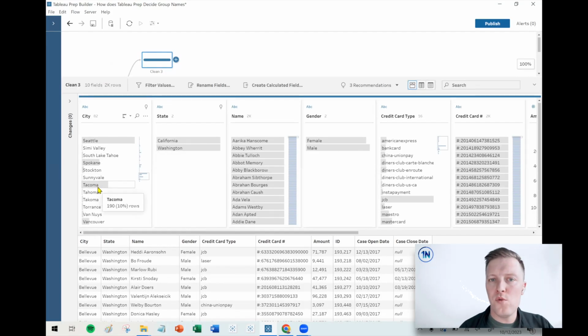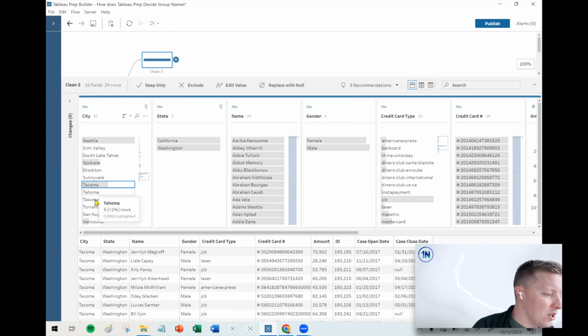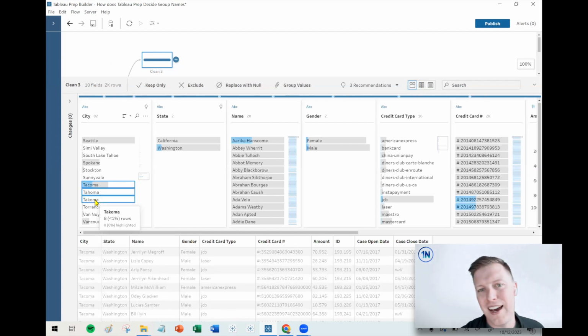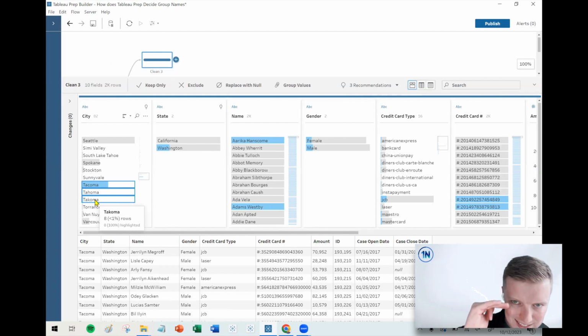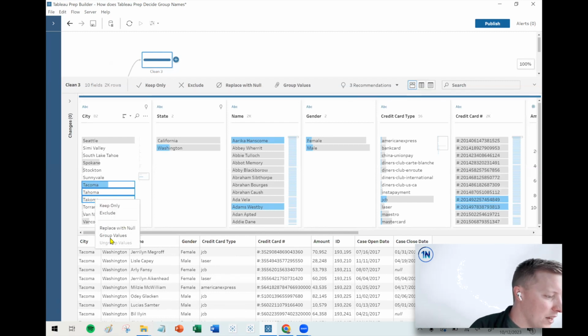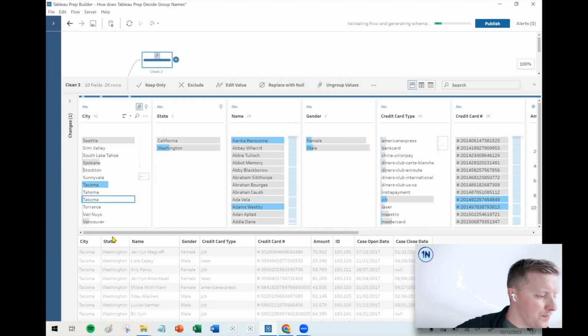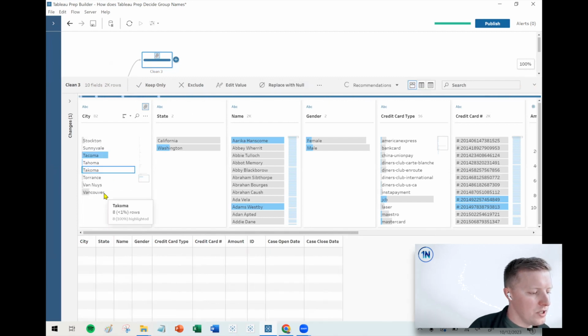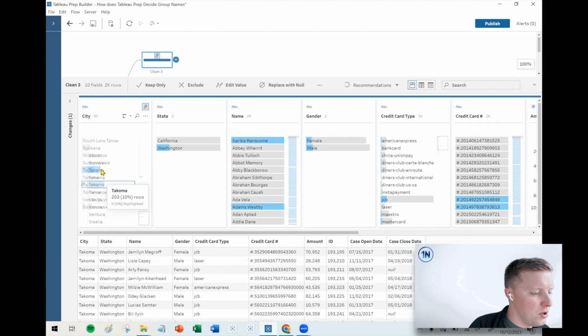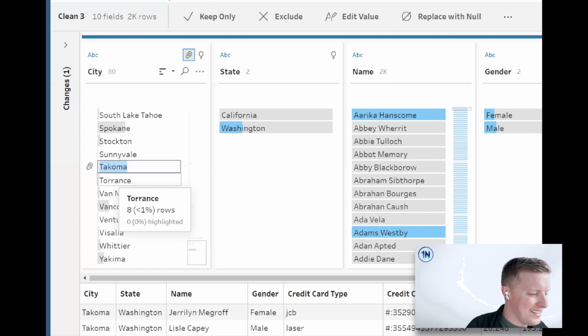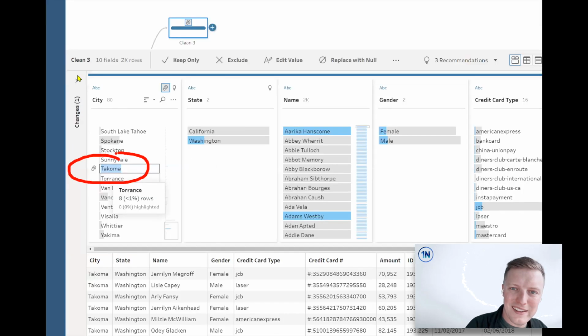Okay, so check this out. When you decide to manually group values together, the name of the group is going to be whatever value you selected last. So let's say I select Tacoma, Tahoma, Tacoma with a K. These should all get grouped together. I just did that in alphabetical order. Now if I right click and say group values, it just grouped them all into Tacoma with a K.